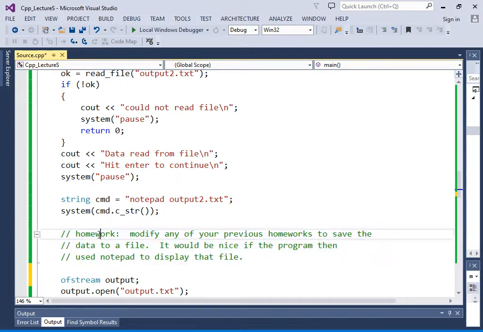So that'll be the homework, is to modify any of your previous homeworks to save to the file. That makes sense, guys? You can make it as cool as you want. If you want to ask for the file name, if you want to then save your data and then open Notepad, that's cool. Or you could just customize it, right? I mean, force the file name to be output.txt or something. Whichever you want to do. I think that we're going to really call ourselves done now.